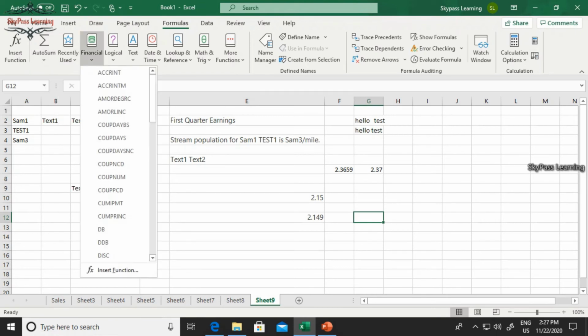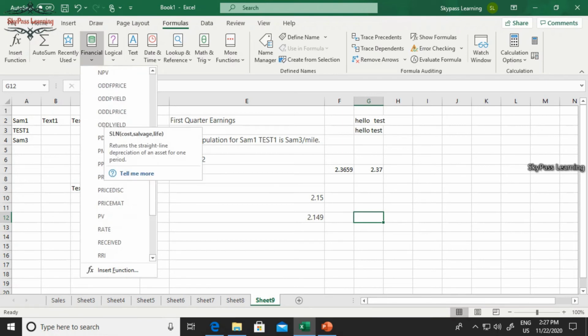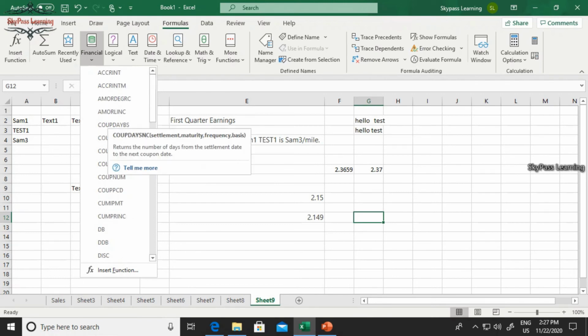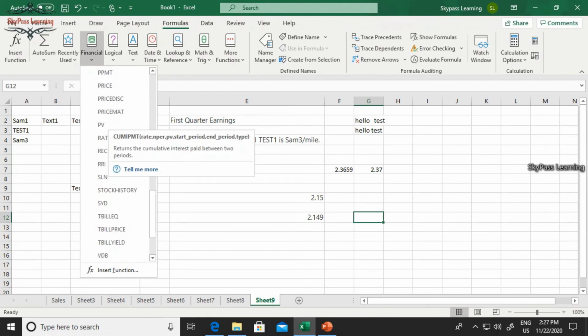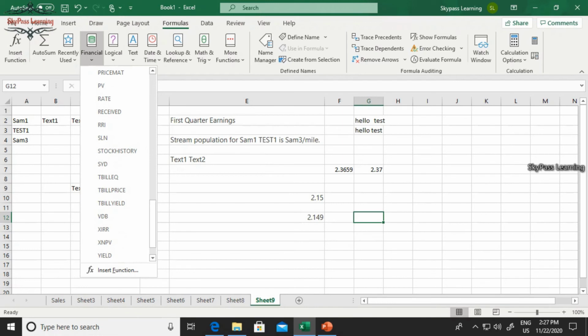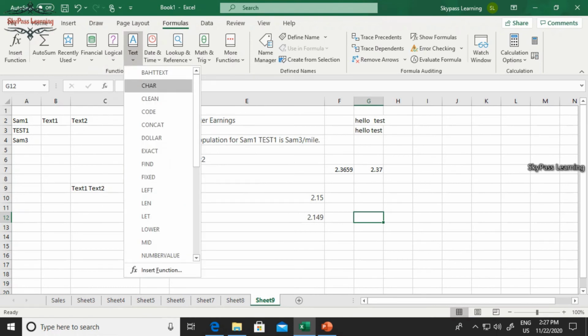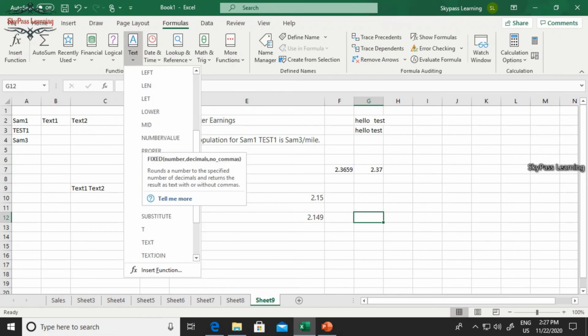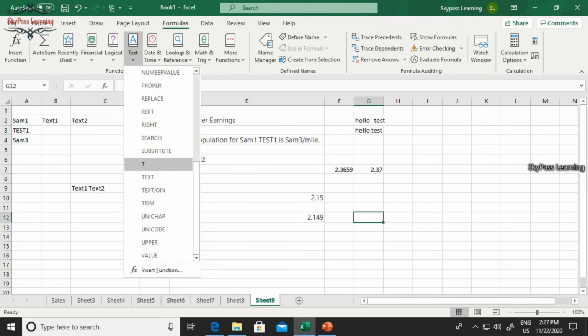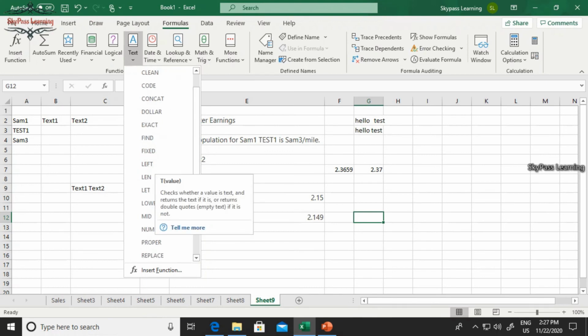Same as if you go in the financial section, you will get finance-related calculation functions like FV, DB, PV, a lot of things. If you go in the logical section, you will get AND, OR, NOT, IF, XOR. These are the functions related to logic. If you go in the text section, you will get lower and upper case. You can change text to lower or upper. Find, length. Length is used to count the length of any string.